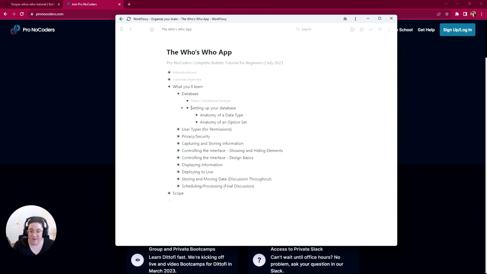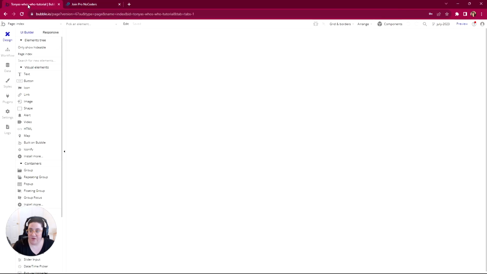So setting up our database, the first thing we need to talk about is the anatomy of a data type. So let's go ahead and go into our editor itself. This is the Bubble editor for my Who's Who template that we're going to be working with. We are currently on what's called the Design tab. This is where you interact with elements on the page to take care of and manage the design and the way that the app looks.